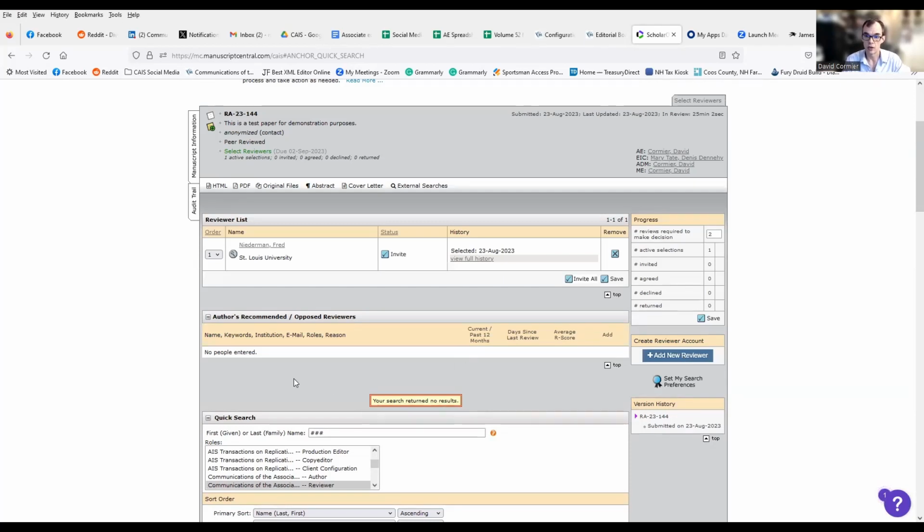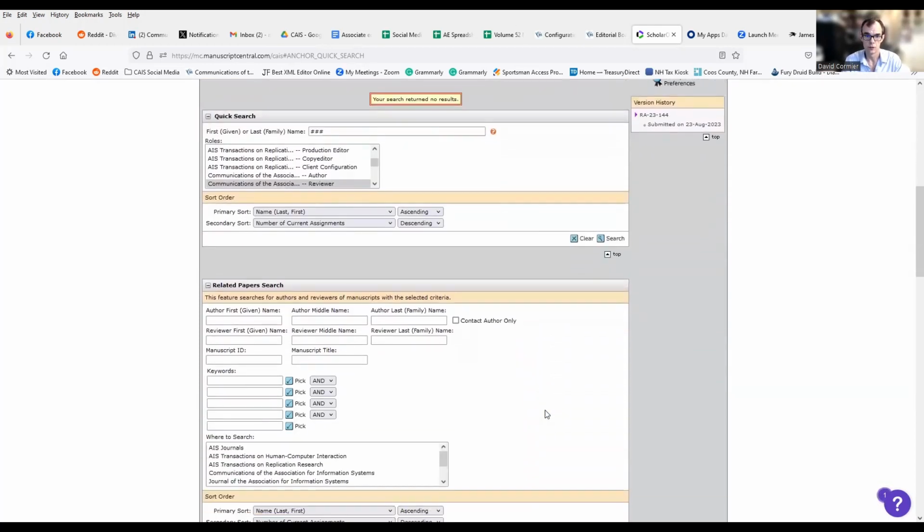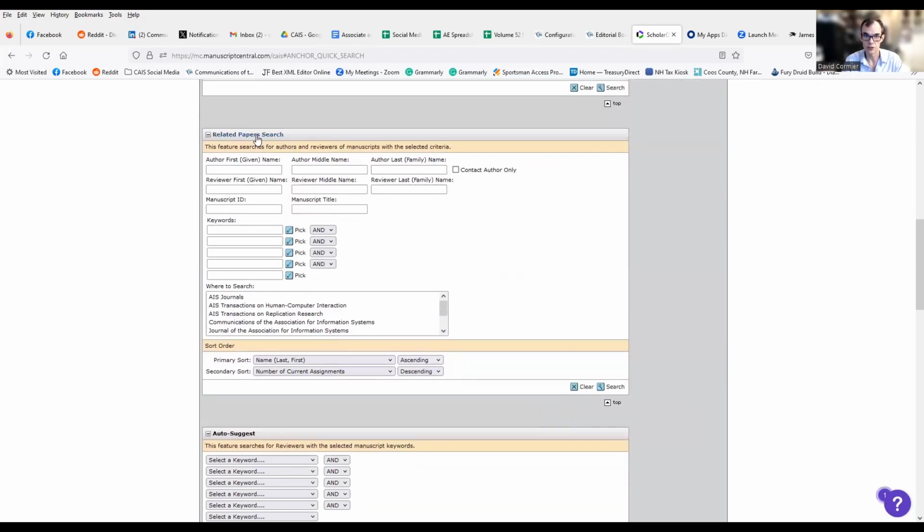Perhaps I've exhausted all of my personal connections and resources, and I want to find another way of searching for reviewers. ScholarOne offers this feature, the related papers search. Here, you can add the names of reviewers if you would like, but the feature that is most useful for us is the keyword feature. Here, I can enter keywords from the paper I am currently working on. I can add more or fewer, whichever you would like.